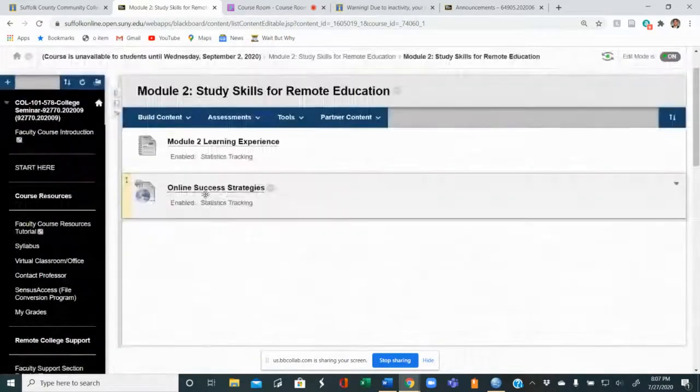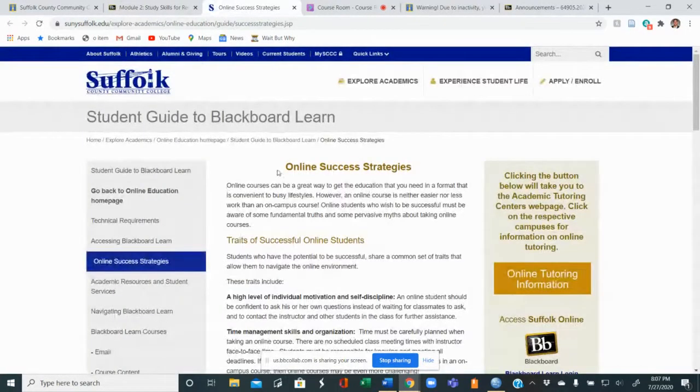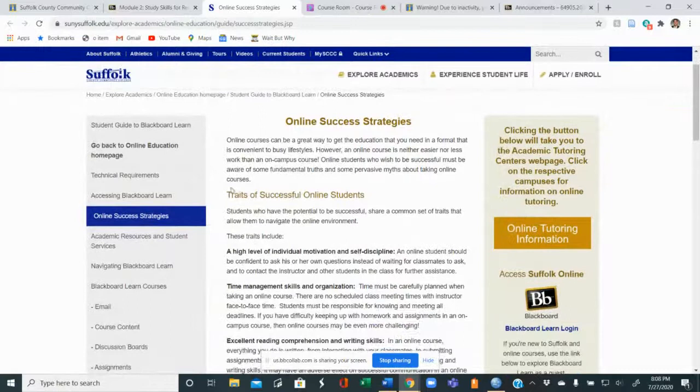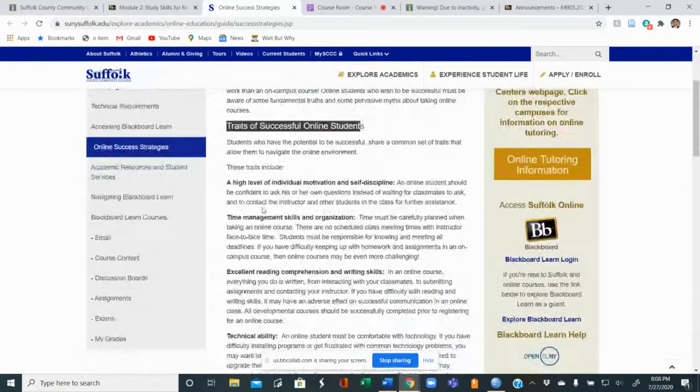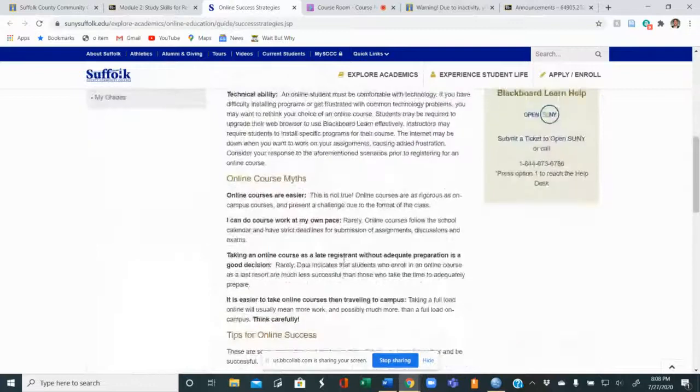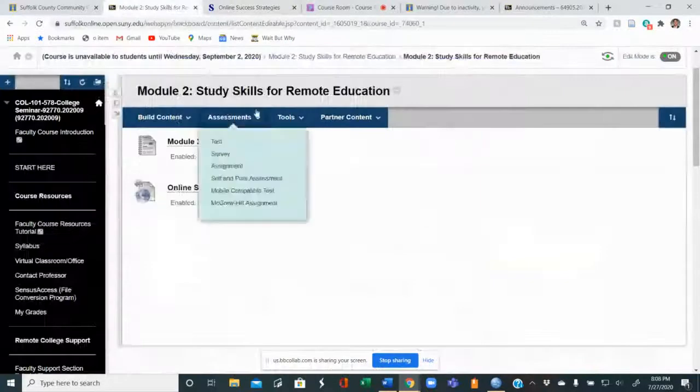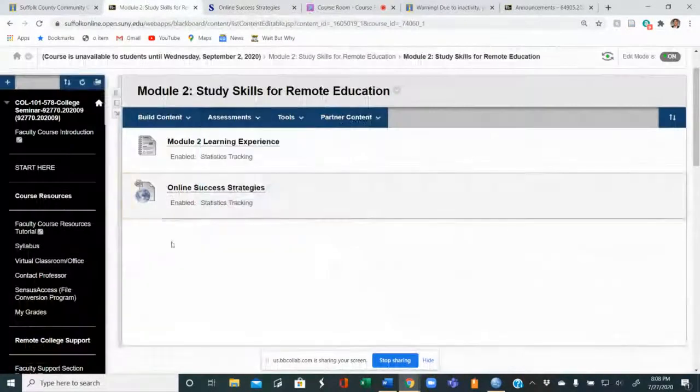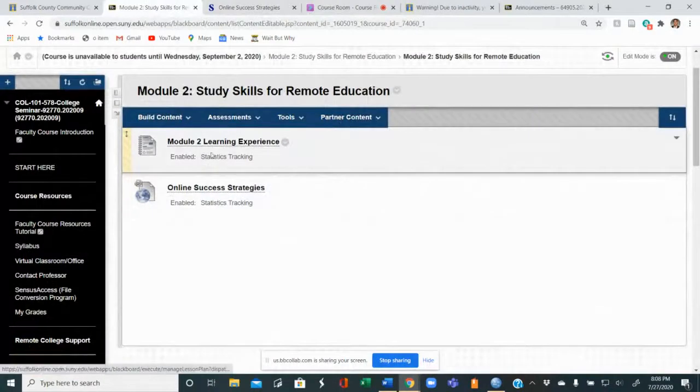And so we've already added online success strategies. It is a web link that's going to take students to an area of the college's website that will help them be successful. And there's a lot of online success strategies in here that may be useful, especially for this particular module. Okay. Now, this is the area that may be confusing for some of you.